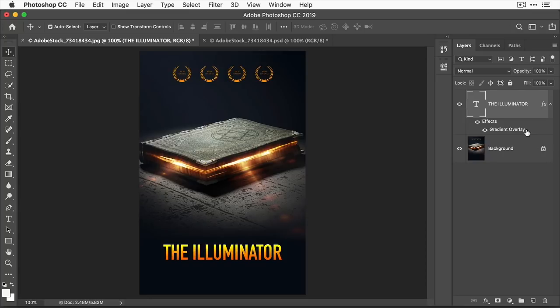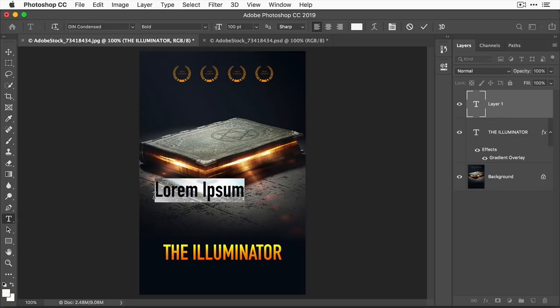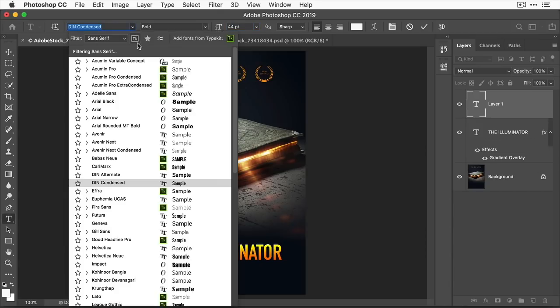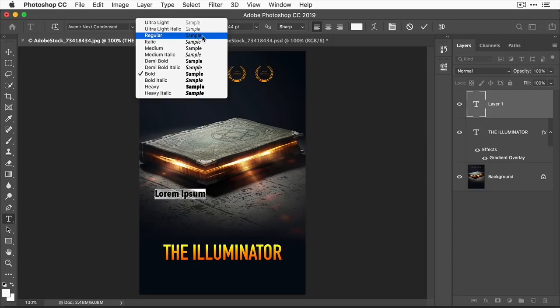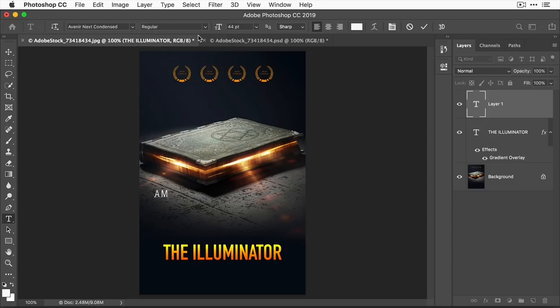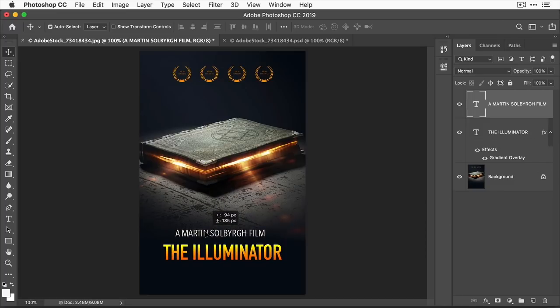Let's finish up by adding a couple more type layers. There's nothing new here, so we'll go through this part pretty quickly. With the type tool, I'll click in the image, and I can see that this type is too large for what I want. So I'll go up to the options bar, and I'm going to type a smaller point size. I'm also going to change the font. I'm using this font, but you can choose any condensed font that you like. And I want the style to be regular. I'll enter some text, and then I'll get the Move tool and drag that into place.